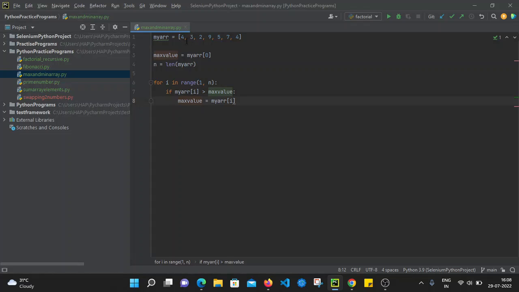So is 3 greater than 4? No. So max value will remain the same. In the next iteration, we will compare this max value, that is 4, with 2. So is 2 greater than 4? That is again not true. So it will not go to the if condition. So it will simply go to the next iteration.